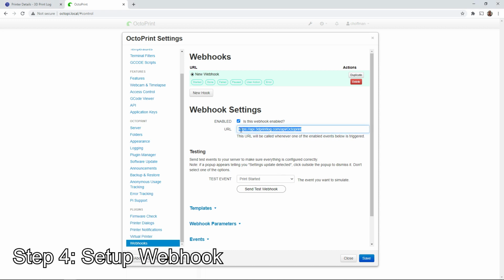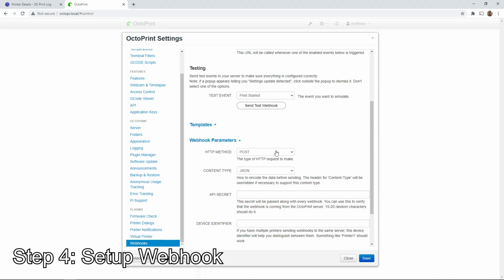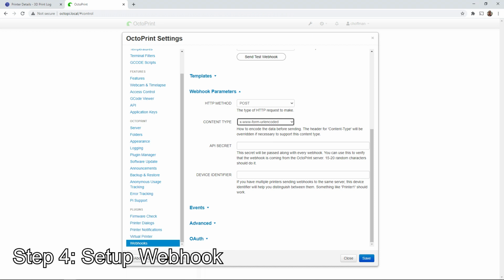Next up, we'll scroll down to the Webhook Parameters section, and we will change the HTTP method to POST. We'll change the content type to x-www-form-urlencoded. We will change the API secrets, and we will paste in the personal API key that we created in step two. And then under device identifier, we will copy the printer ID that we retrieved in step three.